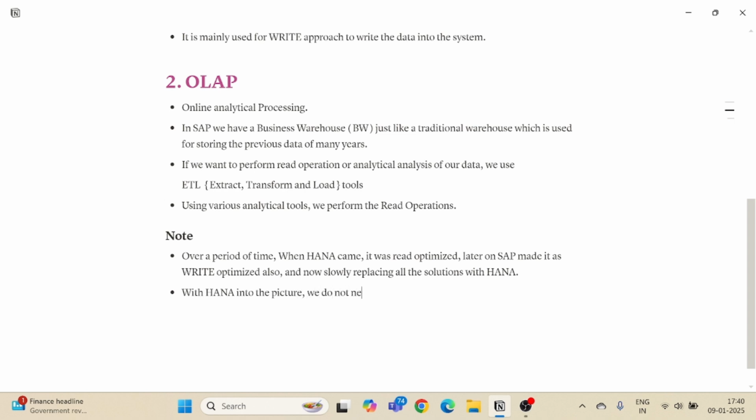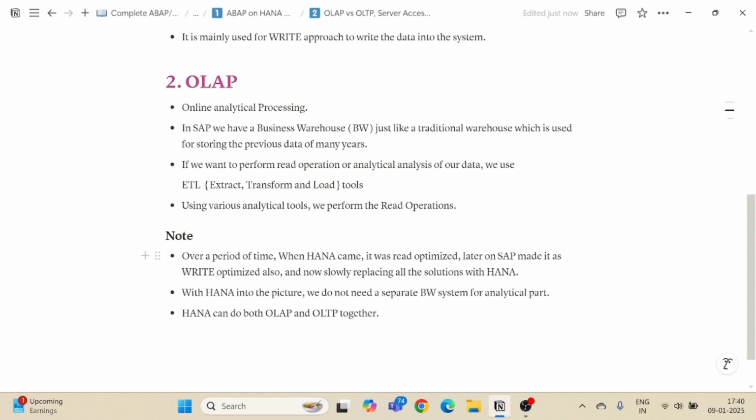We do not need a separate BW system for analytical part. What HANA can do? HANA can do both OLAP and OLTP together. Online analytical processing and online transactional processing.